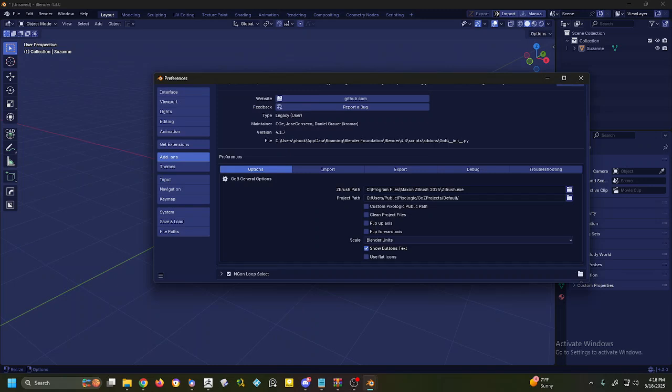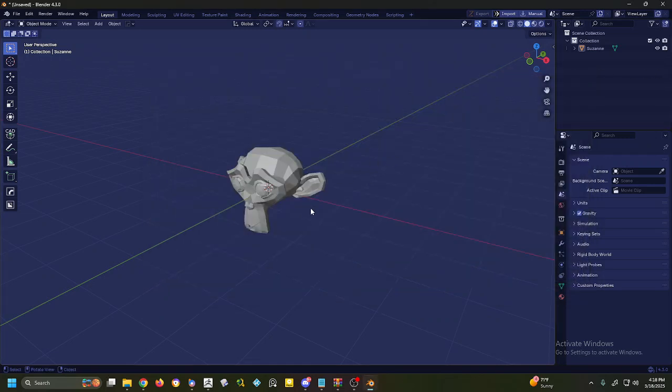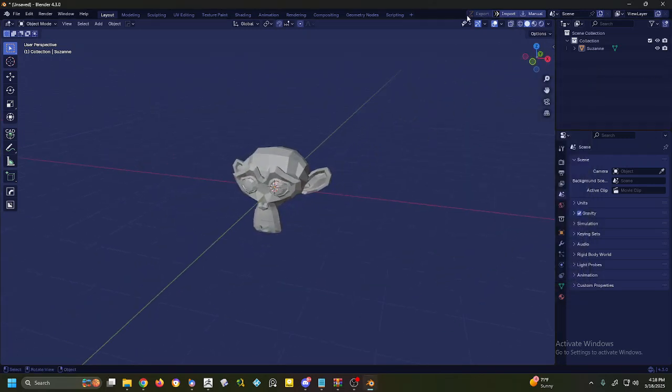There we go. Whoops. There. And Mesh, Monkey. Now you have a monkey. All right. Look on my screen. You have 3 brand new buttons in the top right-hand corner. Export, import, and manual.